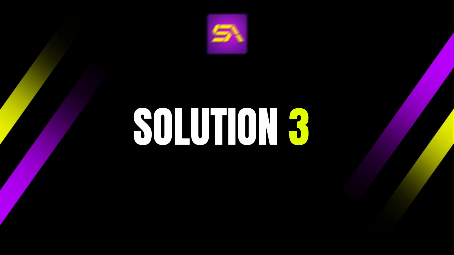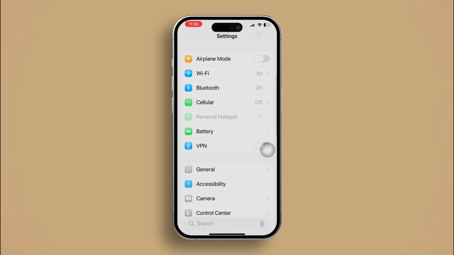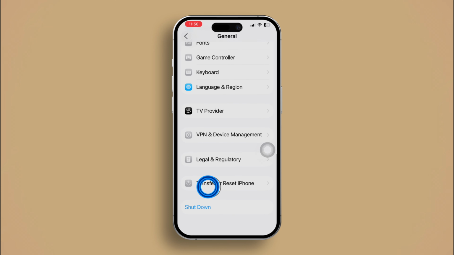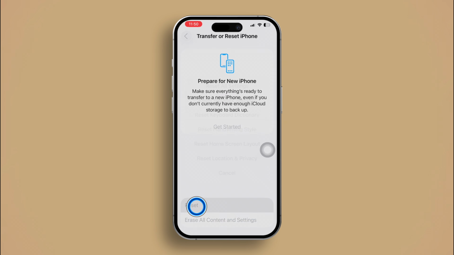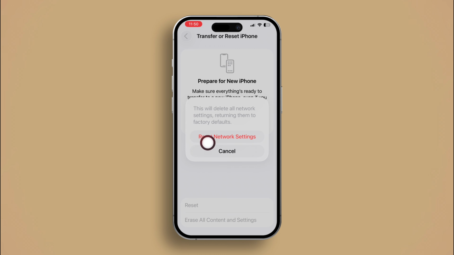Solution 3. Reset network settings. If nothing else works, you can reset your network settings, which will help fix any misconfigurations. Open Settings on your iPhone. Tap on General. Then scroll again and tap on Transfer or Reset iPhone, followed by Reset. Choose Reset Network Settings and confirm your choice. Keep in mind, this will erase any saved Wi-Fi passwords.